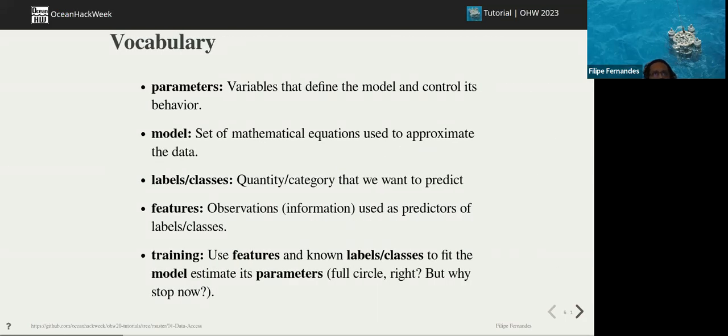Some vocabulary. We have the parameters. Those are the variables that define the model and control the model behavior. We have the actual model, which can be pretty much any technique that falls in the circle of machine learning. It's a set of mathematical equations that we use to approximate the data. We have labels or classes. Those are the quantity or category that we want to predict. We have features. Those are the observations or the information that the predictors are going to be using. We have the training, which uses the features and labels to fit the model and estimate its parameters.